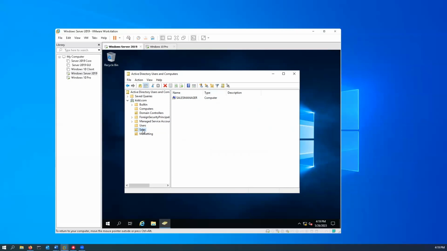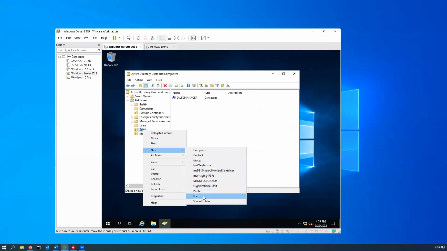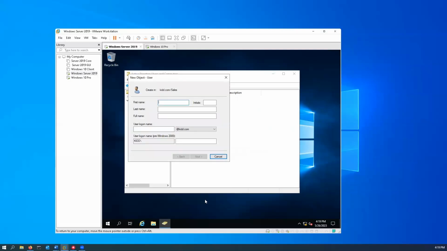And now we can right click on our sales organizational unit and click new and create a new user. And when we create this new user, let's call them test user 1. So we've created a first name, a last name, it creates a full name, and now we want to create our user login name, which is going to be test user 1.